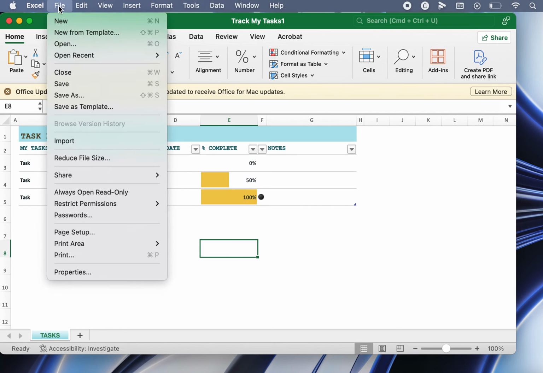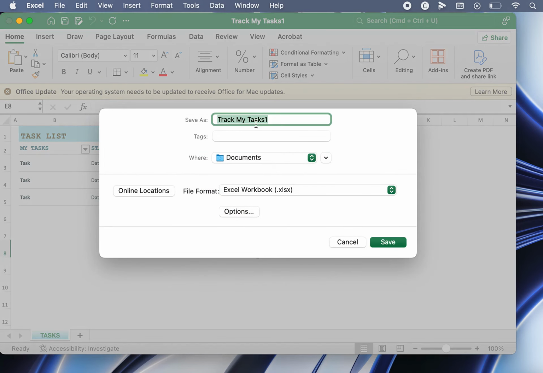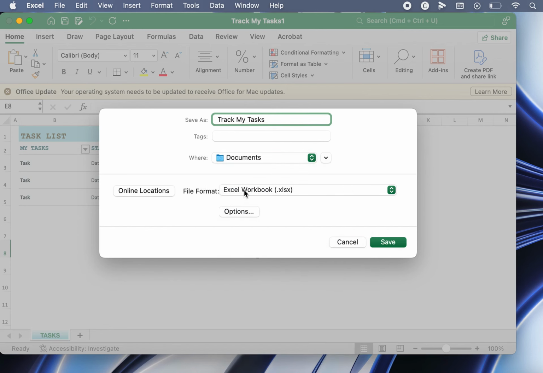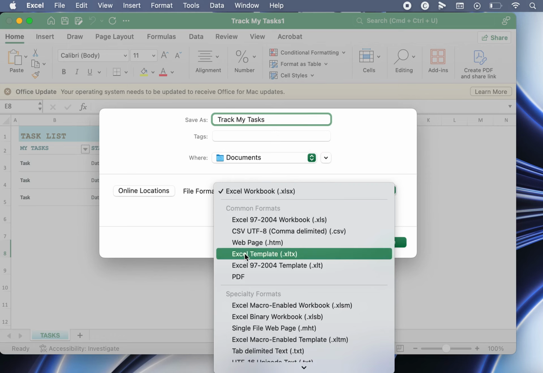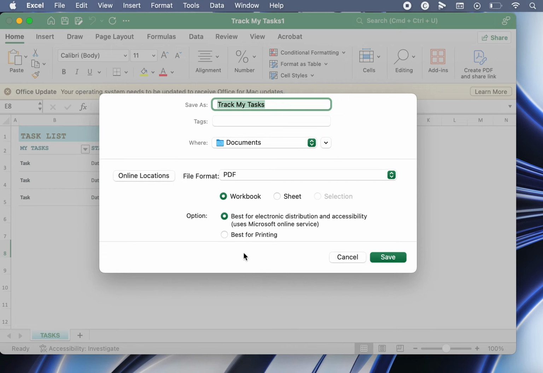From that drop-down, choose Save As. This opens a dialog where you'll choose where the PDF will be saved and what it will be called. Pick a clear file name that makes sense to anyone you're sending it to, and select a folder you can find easily later. In this same window, look for the drop-down labeled File Format. Click it and choose PDF. This tells Excel to export a fixed, shareable version of your spreadsheet instead of a live workbook.